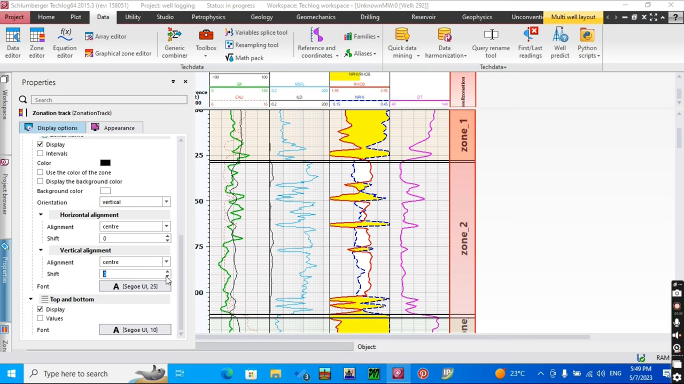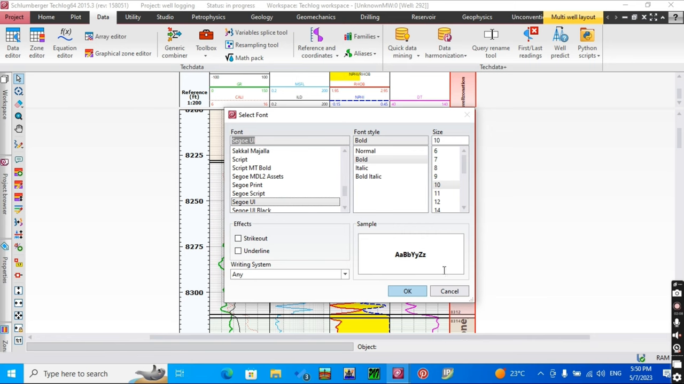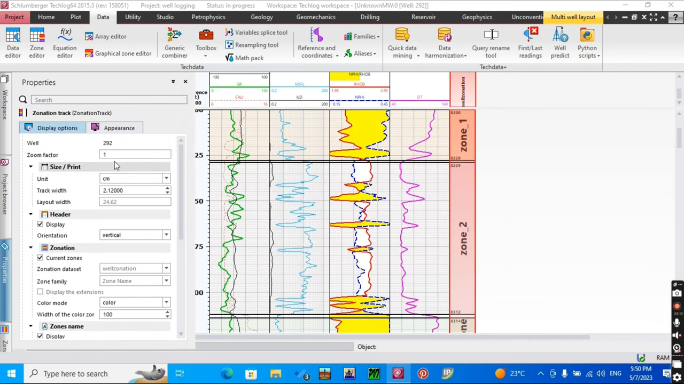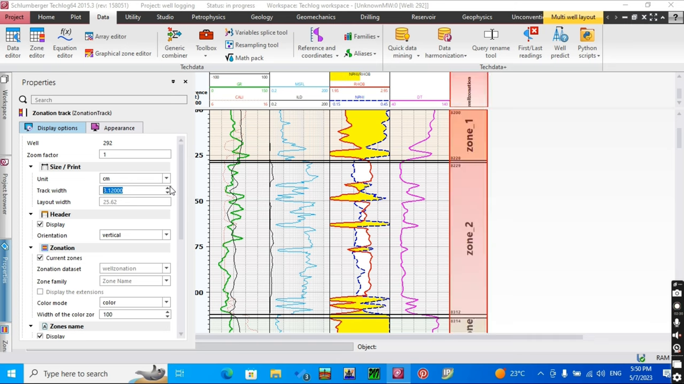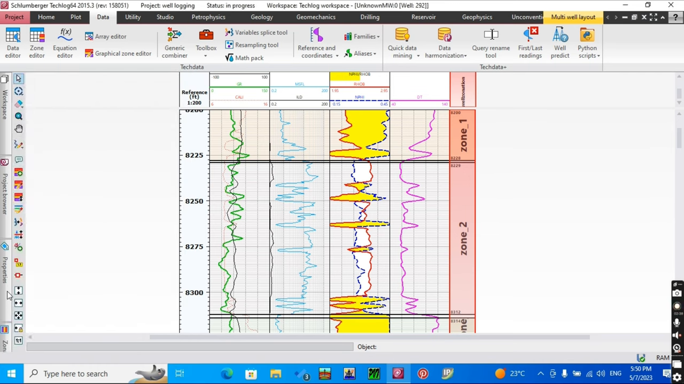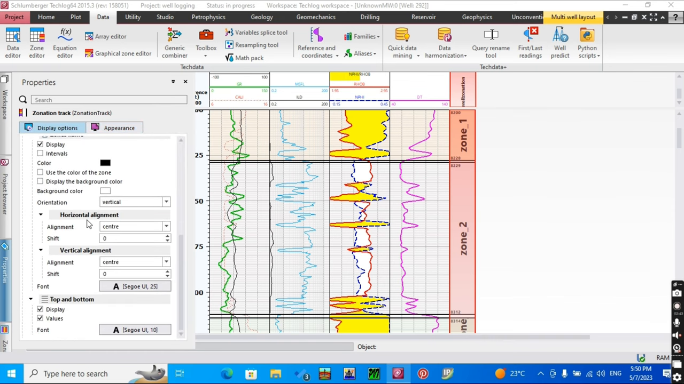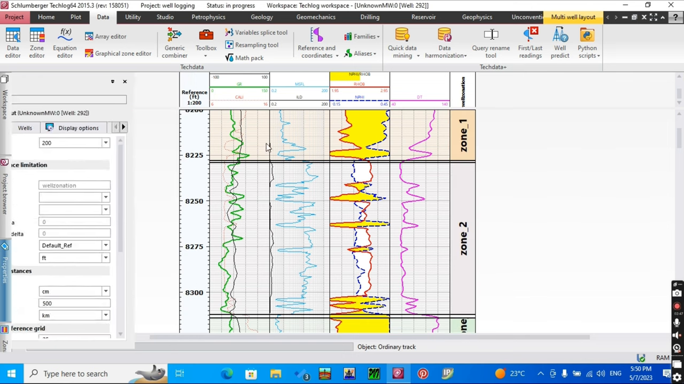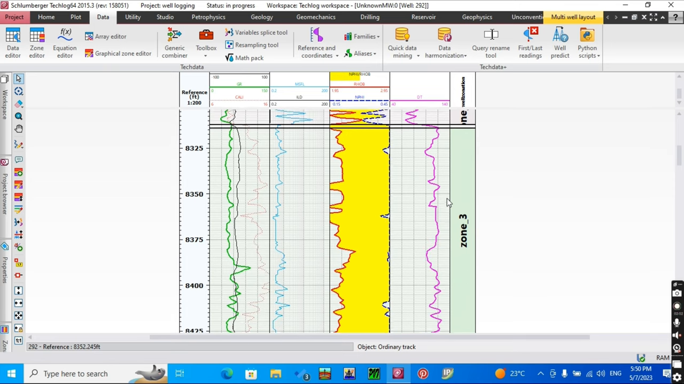Also you can change the shaft based on this number, and you can show the top and bottom values for each zone. As you can see here, we can also change the font. You can change the header name, and change the track width and layout based on this. So this is the first method to add the zonation.